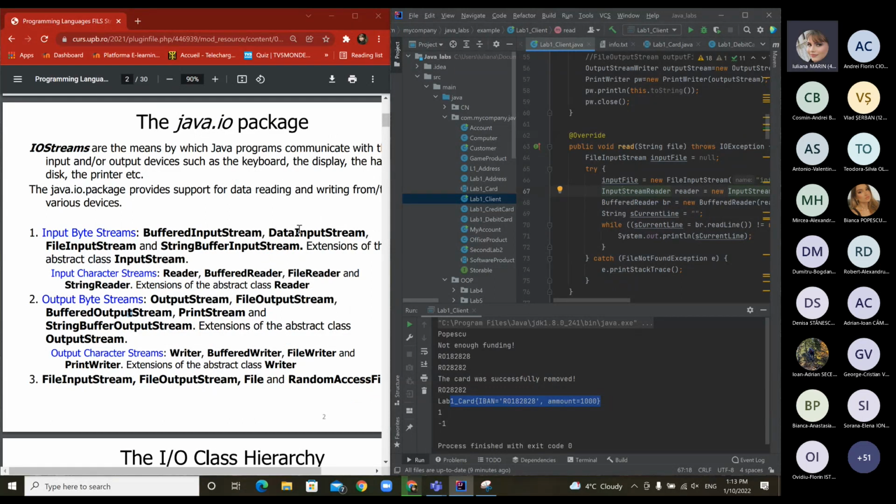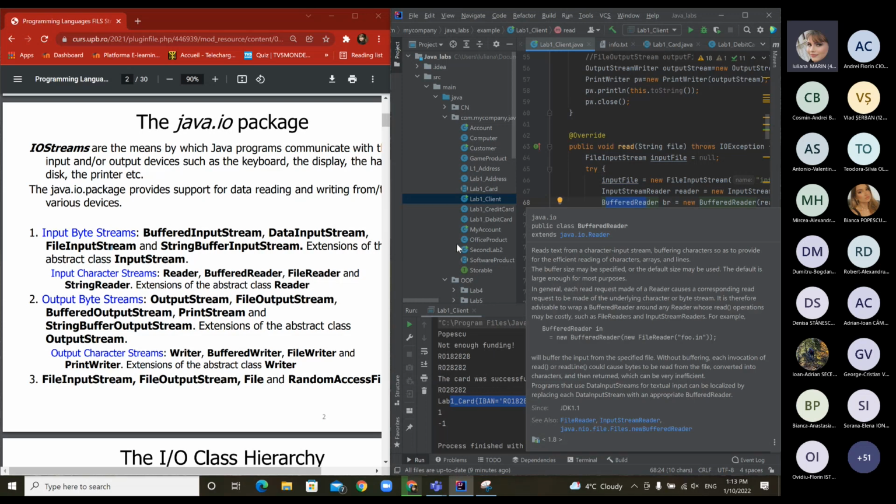Then you also have your data input stream. You have your file input stream. So this is when you read from a file. This is the one. As well as you have your string buffer input stream. Then they are in fact extending your input stream. And this is how you have them. Now you have your reader, you have your buffered reader, as you can see, as well as it exists your file reader and your string reader.